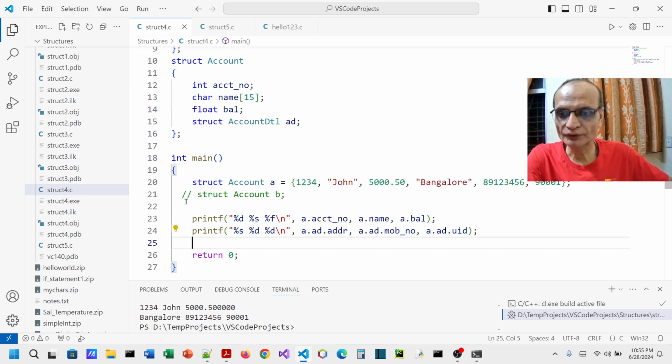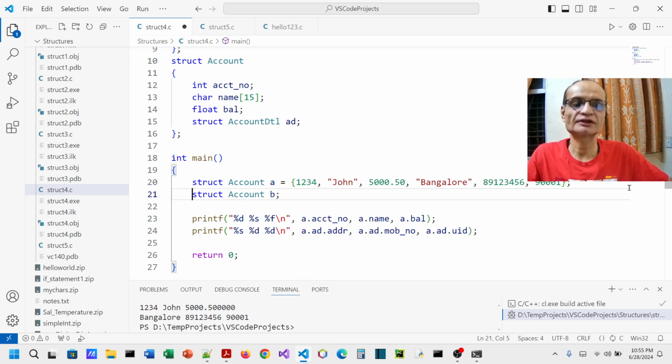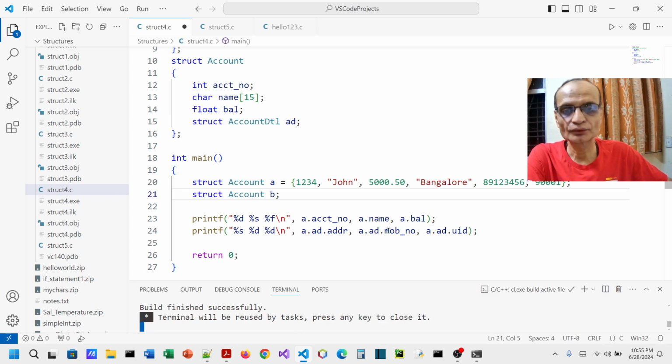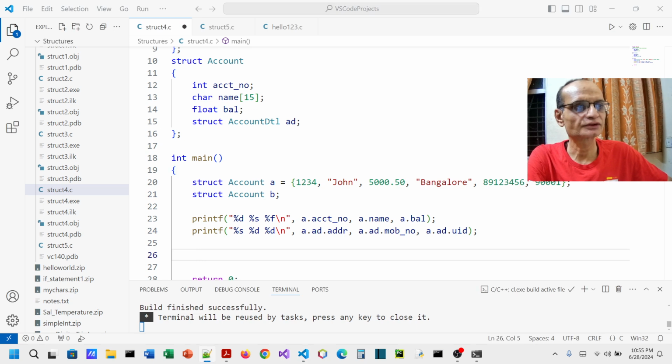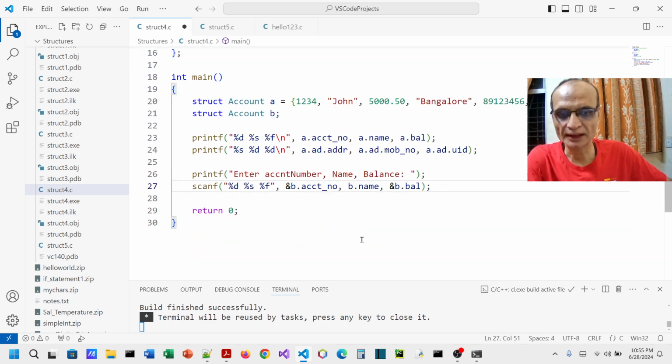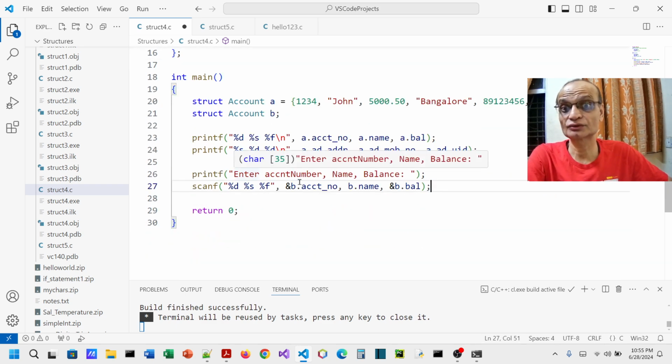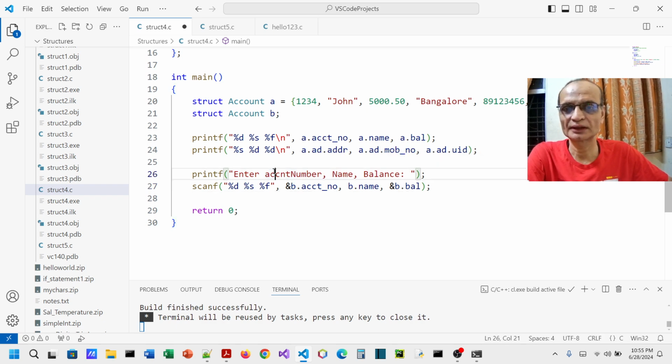Now let's say that I want to use this B. I don't want to initialize it the way I have done here, and I want to do a scanf. So again, I will just paste the ready-made things, because otherwise I just keep on typing. Here I ask the user to enter account number, then name of the person and balance. And then I have kept the scanf ready.